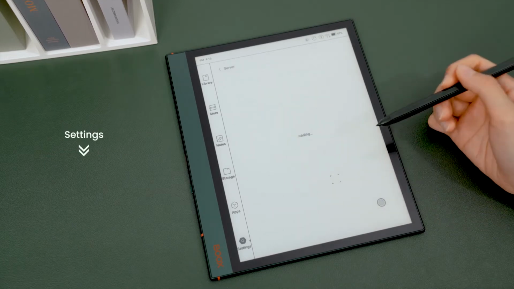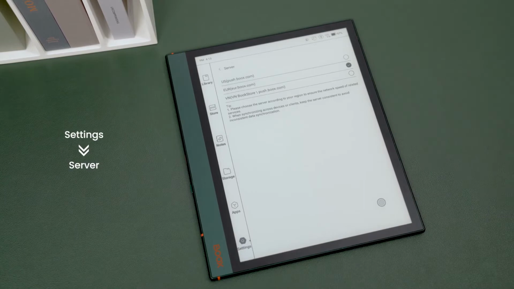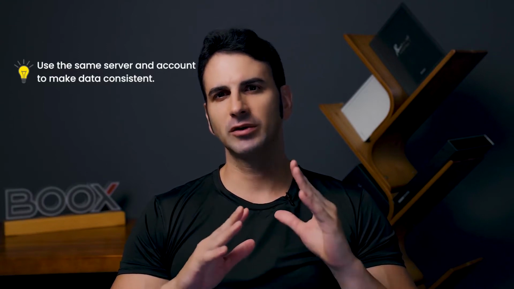Then you can pick the server that is closest to your proximity. Once you pick a server, you might want to stay with it. Because information on different servers is not in sync, switching servers can cause lost notes, or notes that cannot be transferred to a new server.